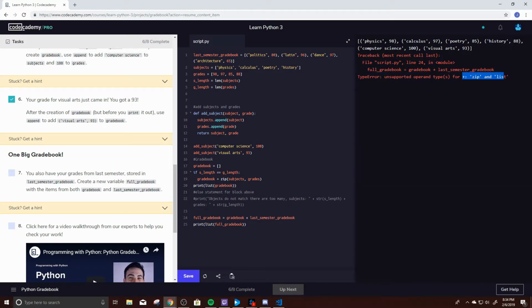Zip and list. So this is a list? Ah, so I'm supposed to zip these guys, eh? No, I am not. So I can add gradebook. So where's gradebook? Gradebook is an empty list. Yes. Full gradebook equals gradebook plus last semester gradebook. Type error: unsupported operand types for plus: zip and list. So one of them is a list and one of them is a zip.